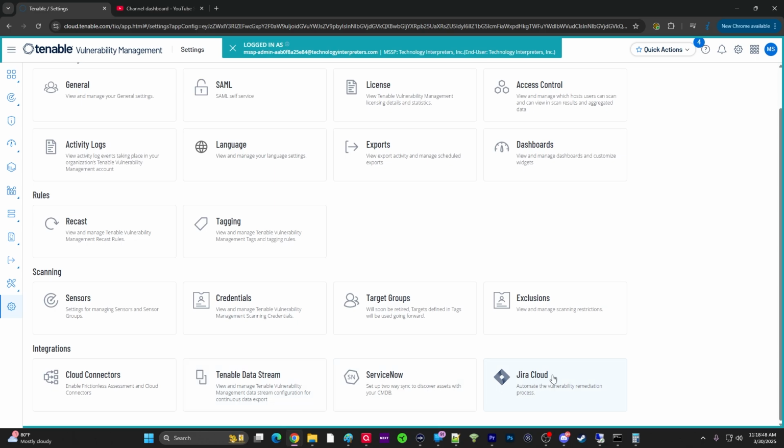So anyway, ServiceNow and Jira, these are basically ticketing systems and change management systems. And Tenable Data Stream, I have no idea what that is. So that's one of the new features that I'll be digging into to find out. But it looks like if you're managing vulnerability management, data stream configuration is for continuous data export.